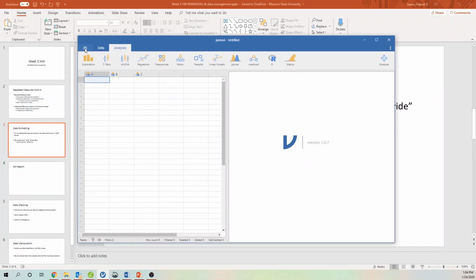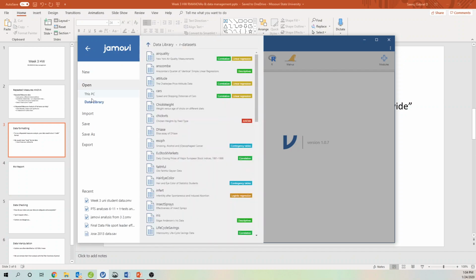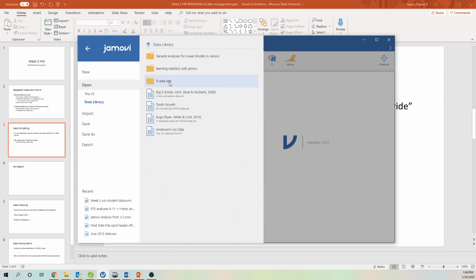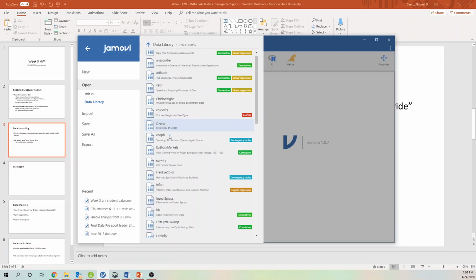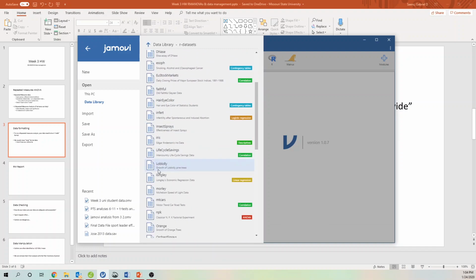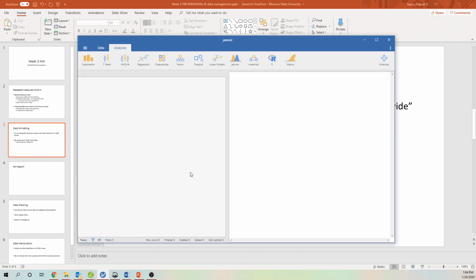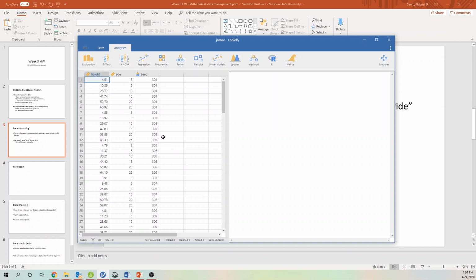And we're going to open up from Open Data Library. Make sure you go to the R datasets thing. If you're in another folder, you can click the up arrow. Find loblolly, it's a little bit down. And this is the data about the growth of loblolly pine trees. Very exciting. This is a long format.